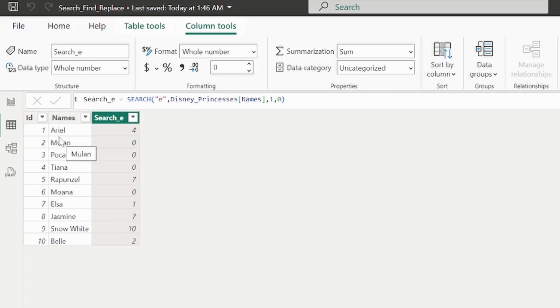So over here for Ariel, it has found the position of the first e that it encounters. It's 4. There are no small e's in Mulan, Pocahontas, Tiana, so it has returned the value 0. It found an e at number 7 and so on. Now let's find a name where we have e as the first letter. We have Elsa, which has the first letter e.